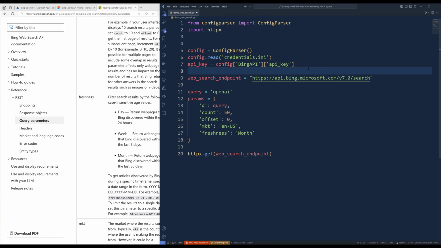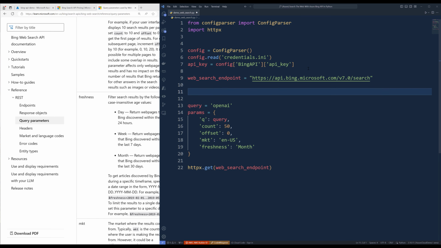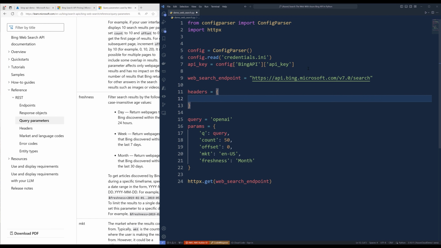And here I notice that I forgot one more thing. We need to pass the API key. Now, to pass the API key, we need to create another dictionary. And I'll name the dictionary headers. Inside the headers object, we need to include this Ocp-Apim-Subscription-Key dictionary key. And this is what the Azure Bing Search API is going to use to identify the access key. Then we're going to pass the API key.